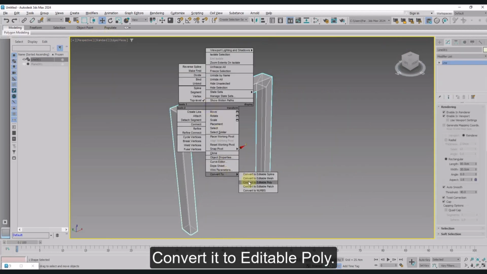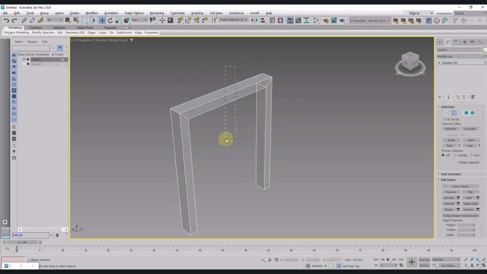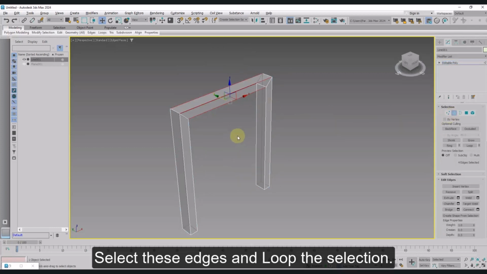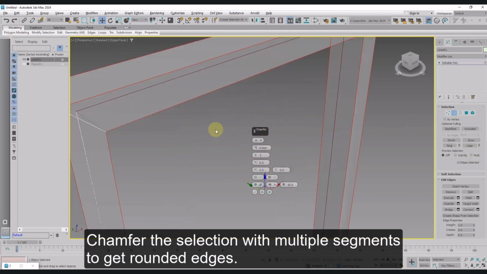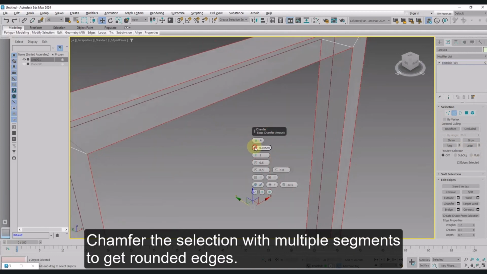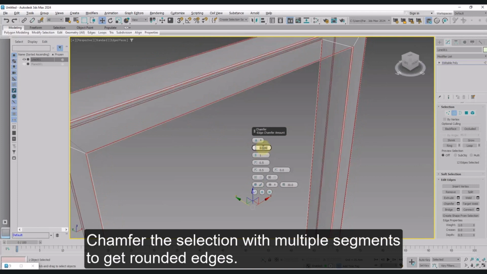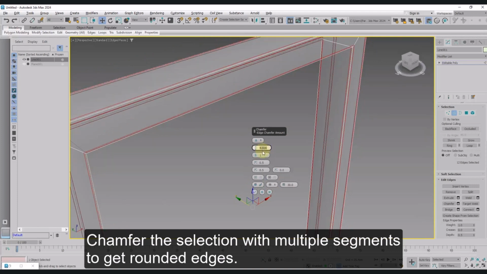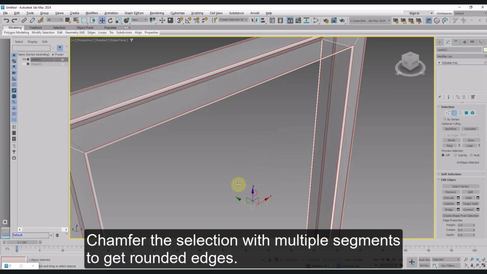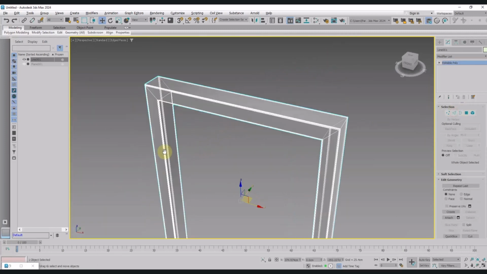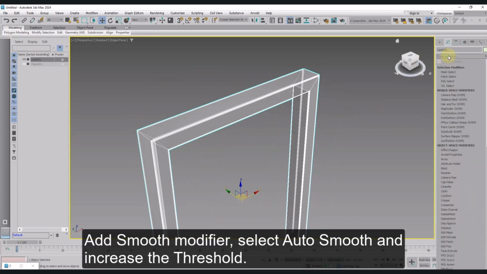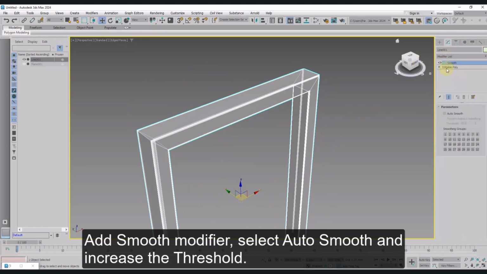Convert it to editable poly. Select these edges and loop the selection. Chamfer the selection with multiple segments to get rounded edges. Add Smooth modifier. Select Auto Smooth and increase the threshold.